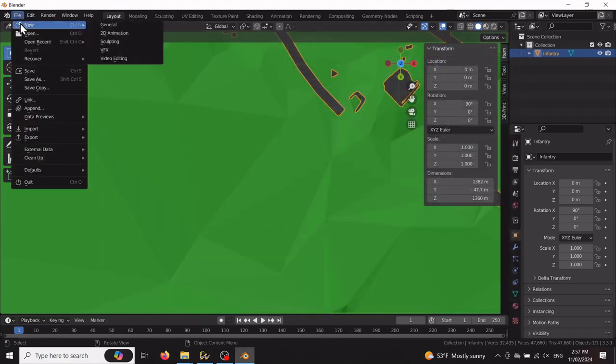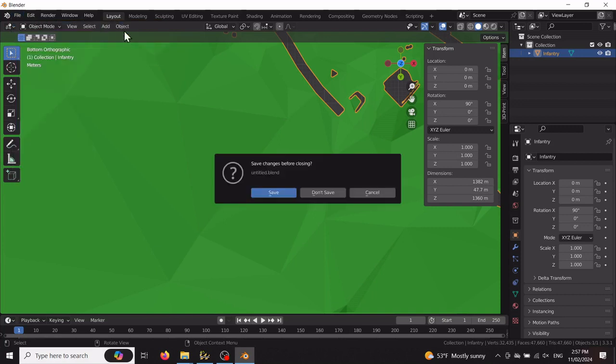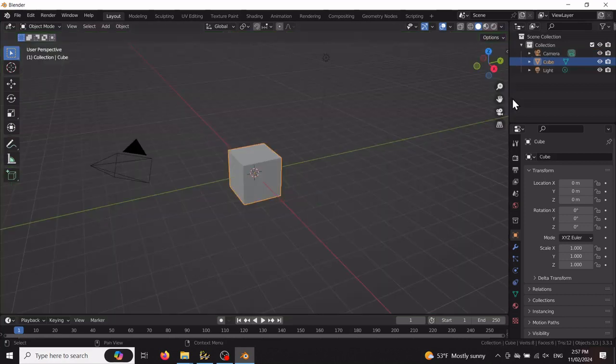Okay, then you'll go File, New, General. Don't save, that's just saving the project. You don't need the project. You've already exported the OBJ, so don't save that.